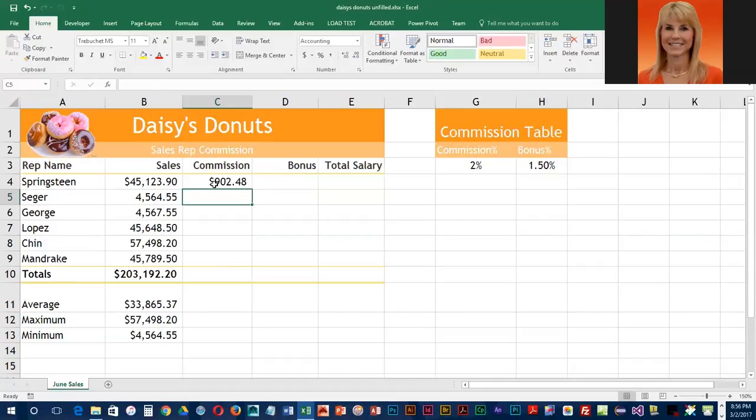Now I'm going to click on that result because I'm going to grab the fill handle and drag it down. The reason I can copy this and it will work is because I made G3 absolute. In every single case, I want to take the sales and multiply it by G3.